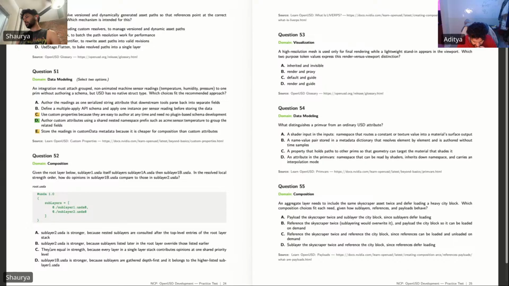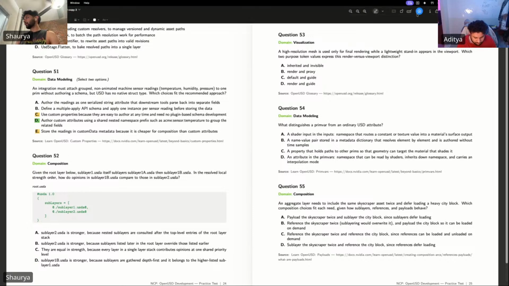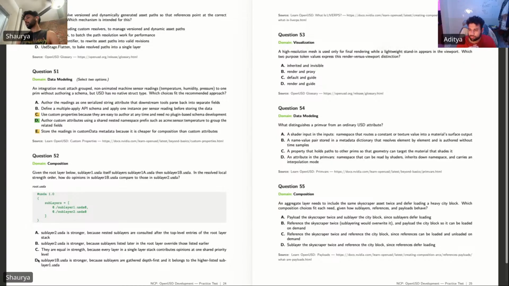Oh, now I get it. Yeah, it's going to be D because it's going to be inside sublayer one. So it's inside sublayer one, and then it's going to get composed before sublayer two, I'm guessing. D, right? It goes inside sublayer one first, and then it sees sublayer 1A and 1B, and then 1B is going to be stronger.